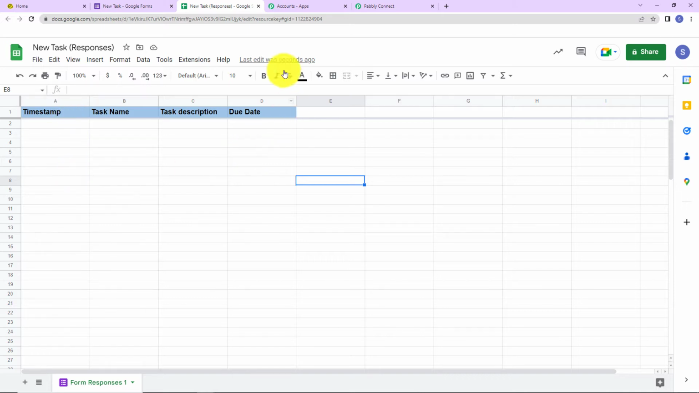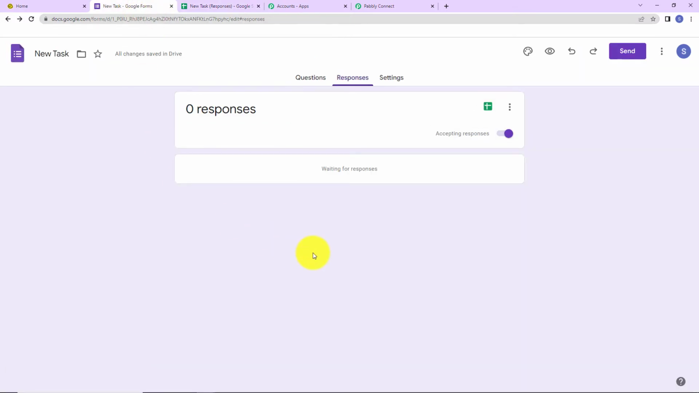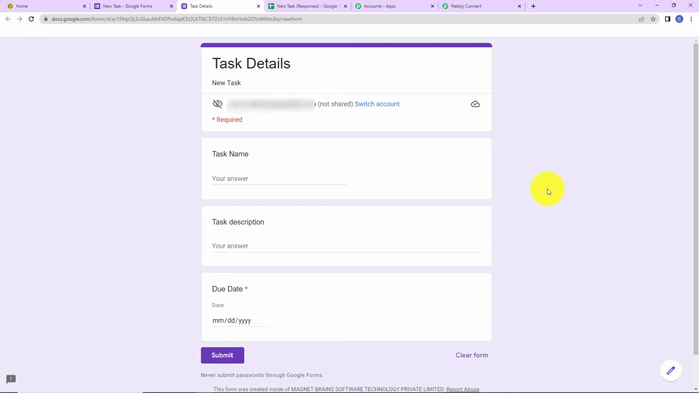Going back to our Google Forms, what I'm going to do here is go to preview. And here we have the form right in front of us. Now I'm going to fill in this form. So let's say the name of the task is seminar discussion. Okay, and then we have the task description: discussion on venue and management.